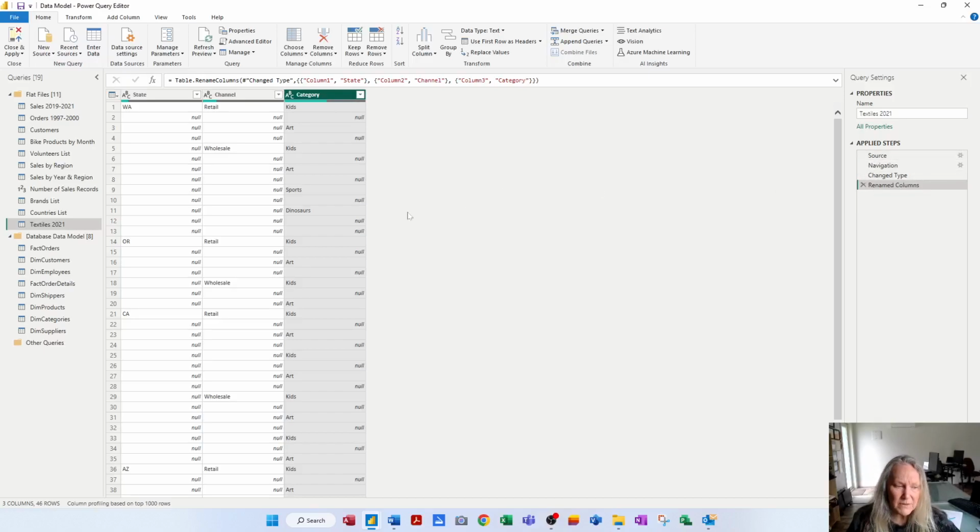Now, my problem is these nulls. This WA for Washington should actually occupy all these nulls, and this OR for Oregon should actually populate to here, and this California should populate to here. The same with retail. Those 3 should be retail, and these ones should be wholesale, and these should be retail, and these 2 should be wholesale. So I need to fill down whatever the top entry is and populate the nulls with whatever the top entry is.